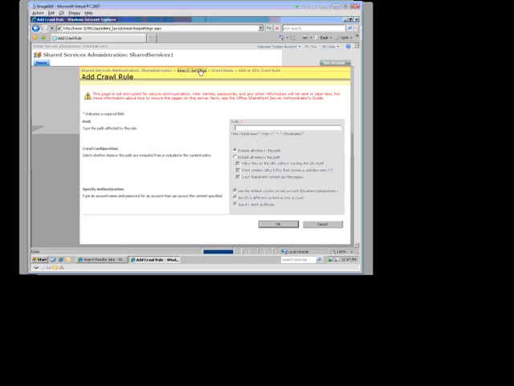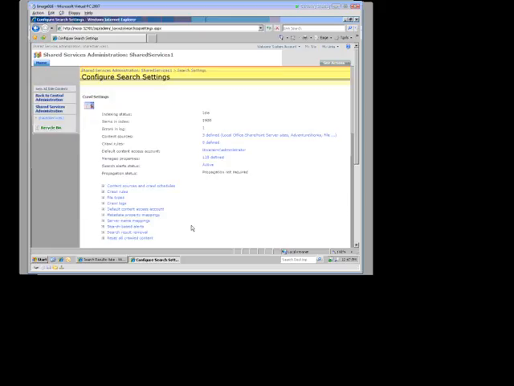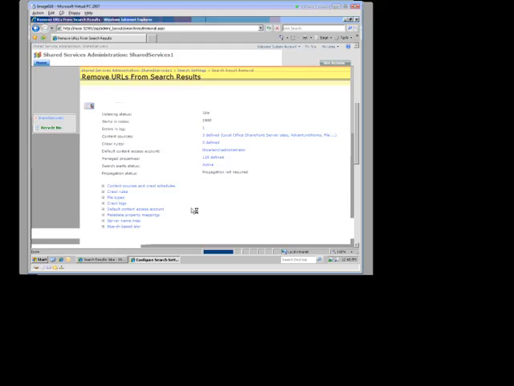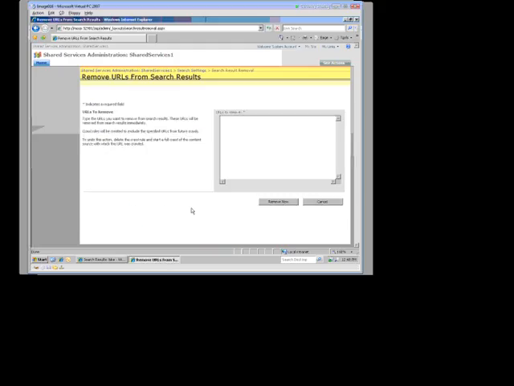But what happens if that does happen and you don't want to have the index be recreated, which you can reset all crawled content here and basically recreate the index? You can actually prevent what is called search result removal, which will allow you to say, you know what, take this result out of the list now.